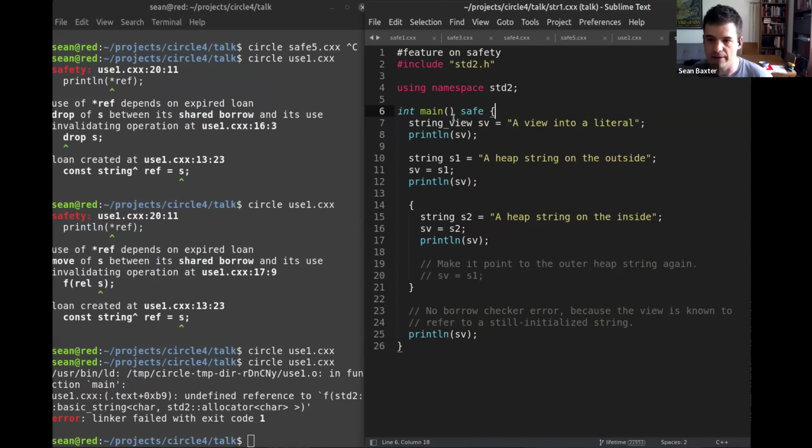So let's get a string view and initialize it into constant data. It's just in the global segment, and then get one on the heap right here. So this is string data that lives on the stack, but it's allocated on the heap. So I've got string view right here, and I can print that. I have S1, and I can print that.